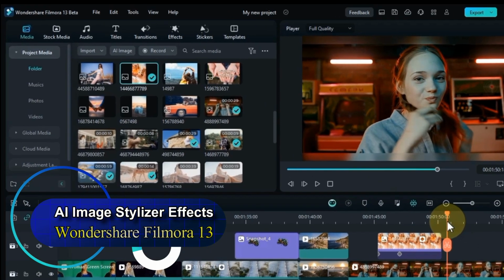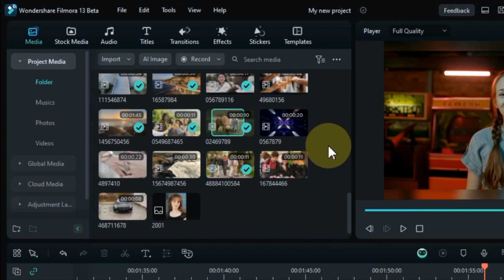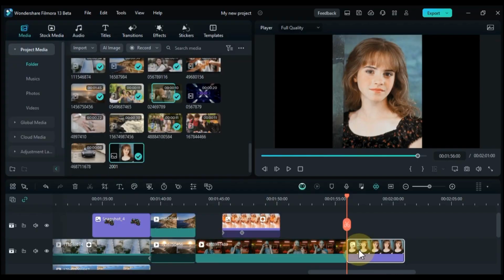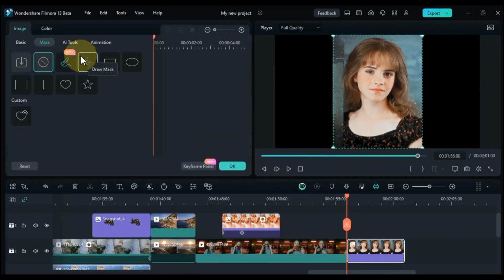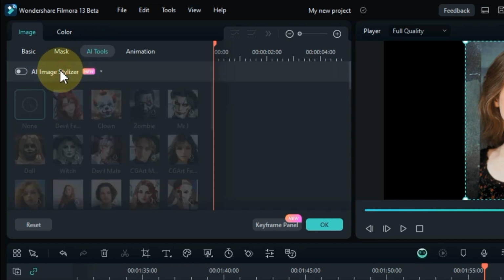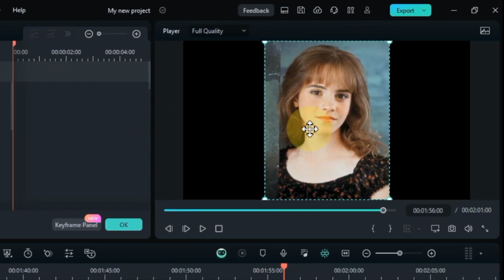Now, let's move on to adding AI image stylizer effects to your pictures in Filmora 13. I'll begin by dragging and dropping an image onto the timeline. Then, I navigate to the image panel and click on the AI Tools option. Here, I enable the AI image stylizer toggle, offering a variety of stylizer effects for your photos.